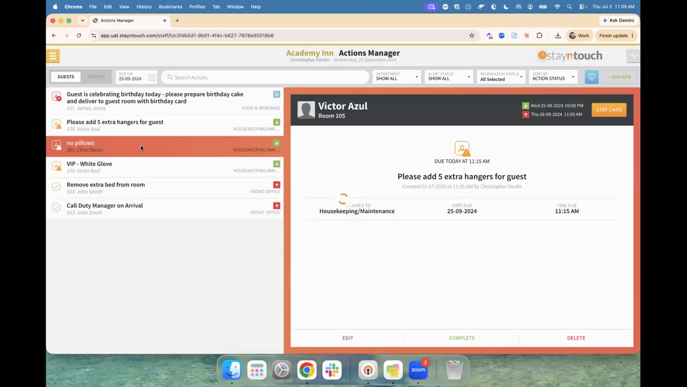As we select actions on the left, you'll see that the screen on the right updates to show what the action content is, when it's due, who created it, to which department it's been assigned, the date that it has to happen and the time that it has to happen. At the very bottom, if you have permissions to do so, you can edit the actions here, or you can mark it complete. If you were the one who's actually done this, maybe we've taken the pillows out and we can mark it complete. And again, permissions driven, you can delete from here.